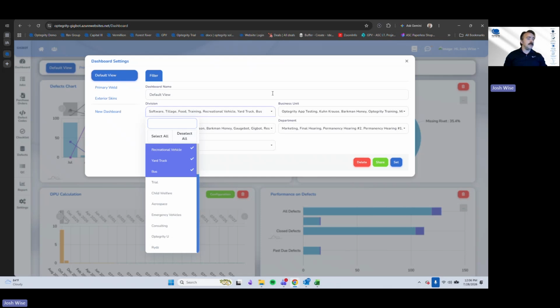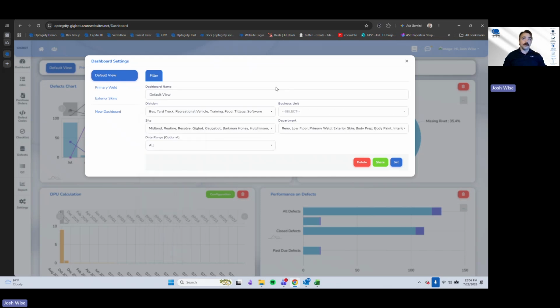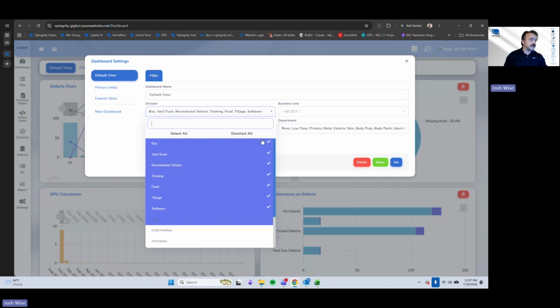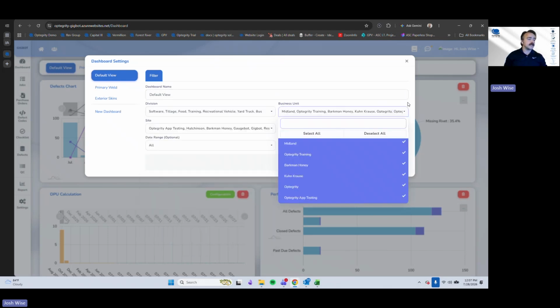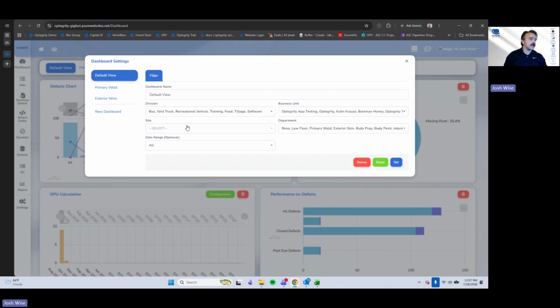divisions. We designed Optegrity to work for everything from small job shops to full enterprise deployments, across multiple divisions, multiple business units, multiple sites, etc. This is where we can control that in the dashboard view. So let's say I'm a CEO and I have multiple business units that report and work under me, I can see all that data by selecting the different divisions I want to look at, the business units within those divisions. If I want to select all, I can see all those. There are particular sites I want to look at.